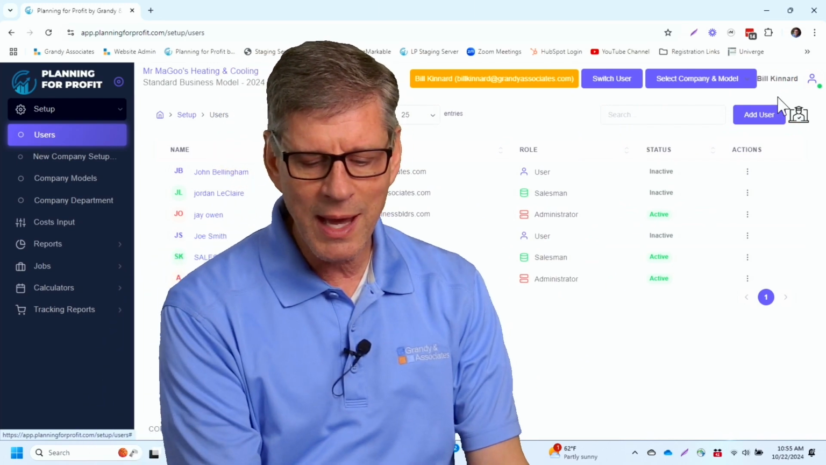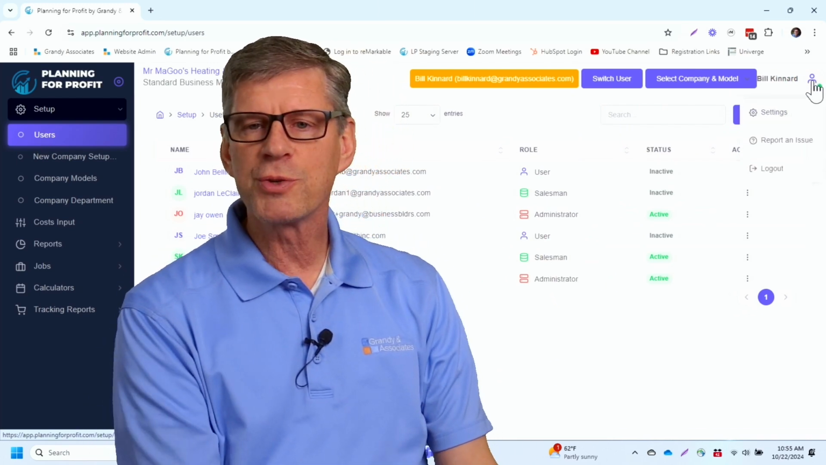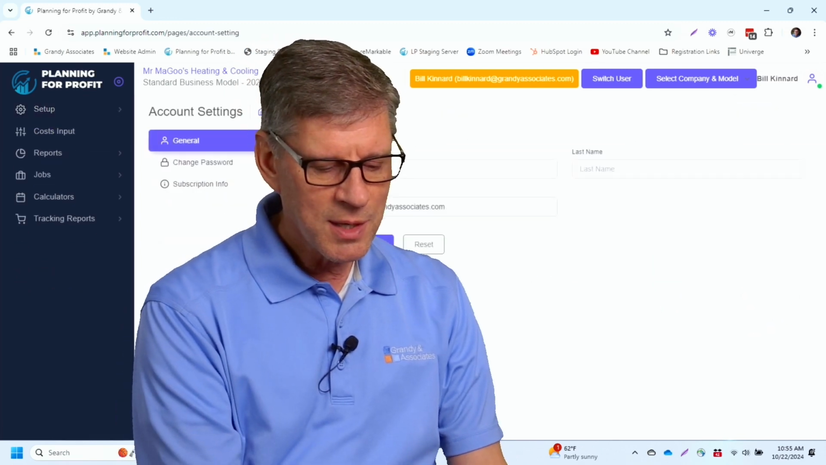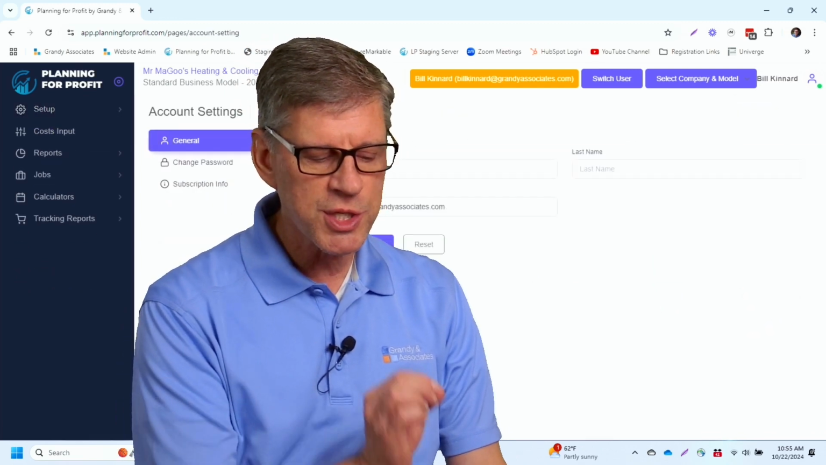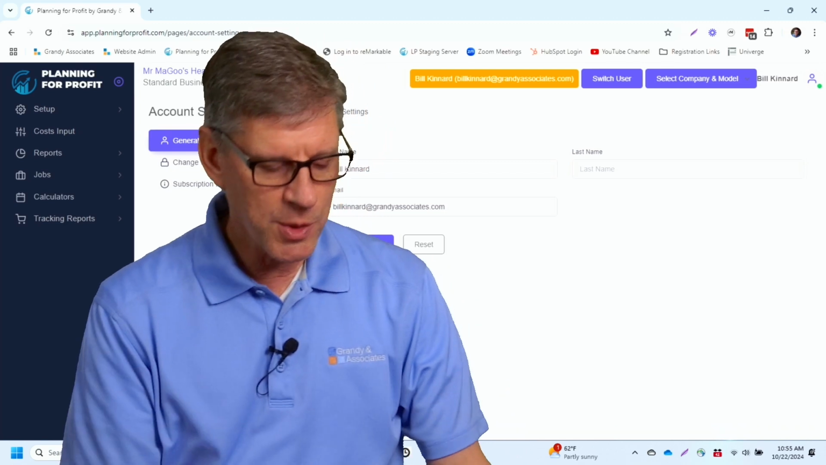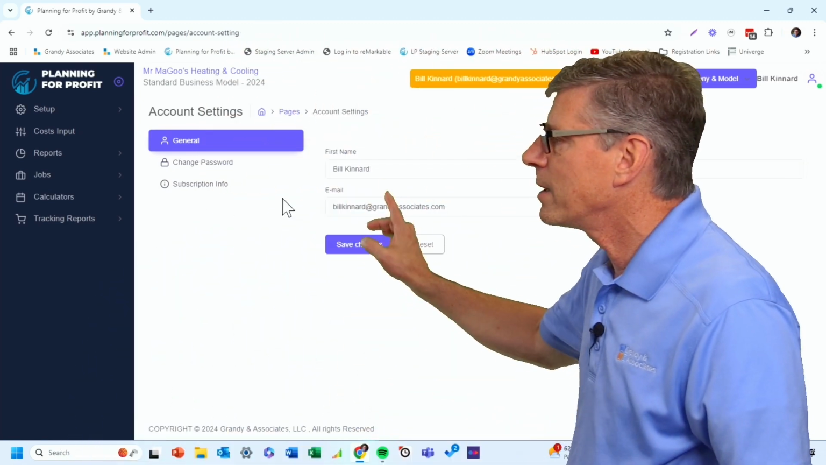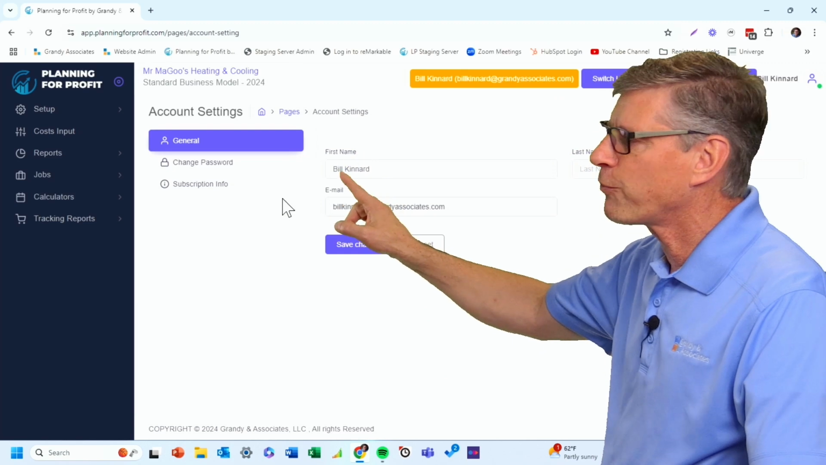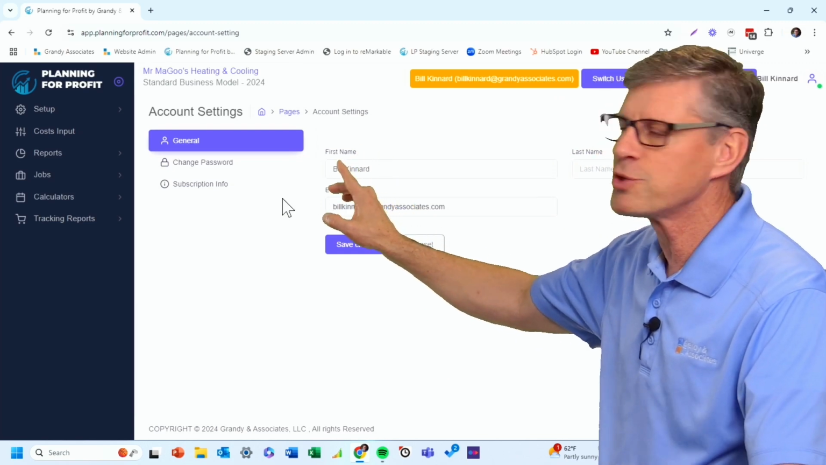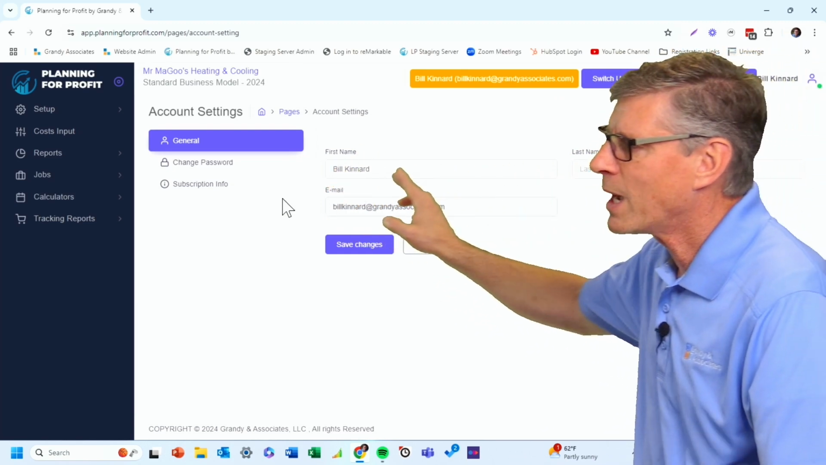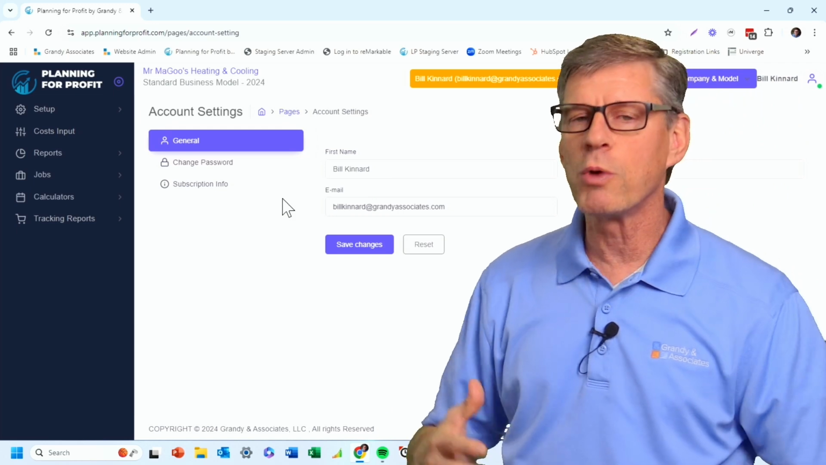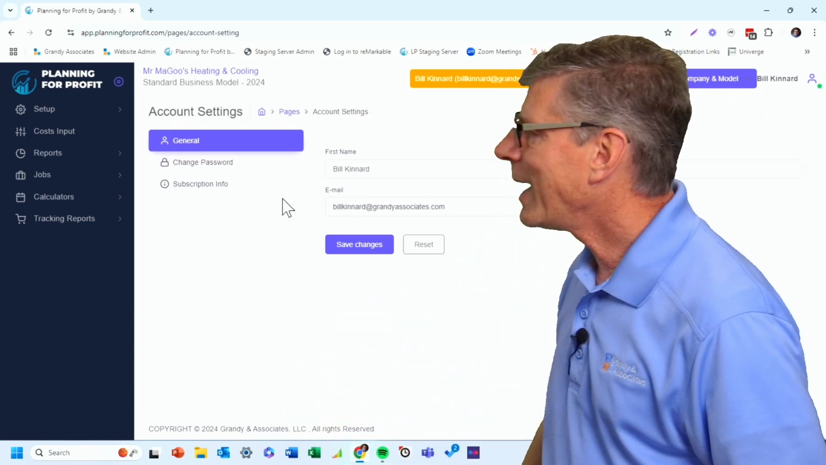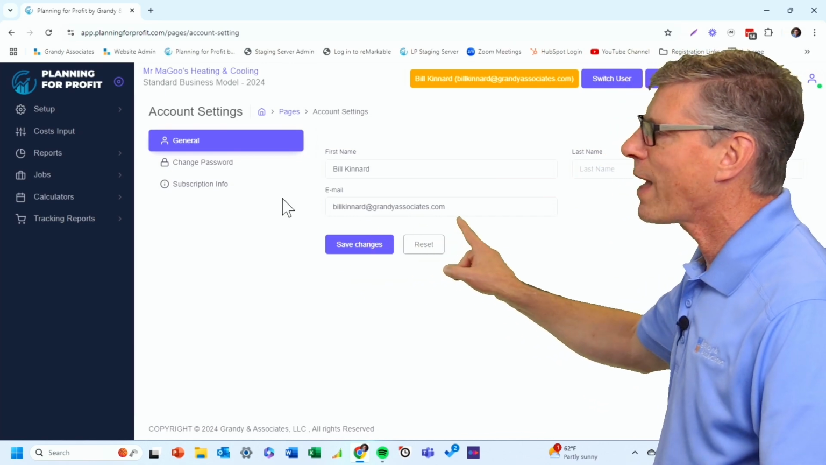When I click on that, one of the items you'll see is settings. Under settings, I can see at this point who is the subscriber. In this particular case, the subscriber is Bill Kennard. Depending on your model, it might have both first and last name under this field. Others, you'll have it broken out separately. It just depends whether your model was rolled over from the old software or it was started new from this one. And then it's going to have the email address for that particular individual.